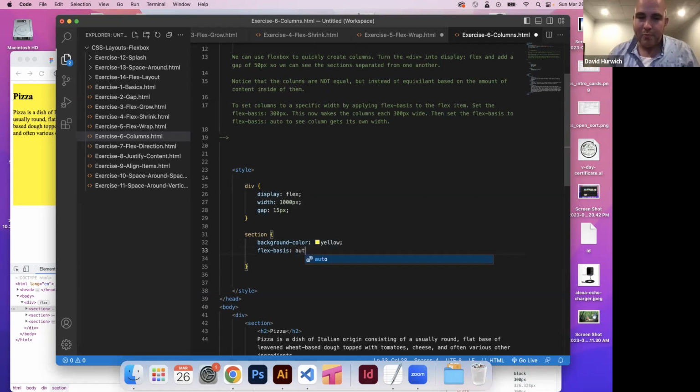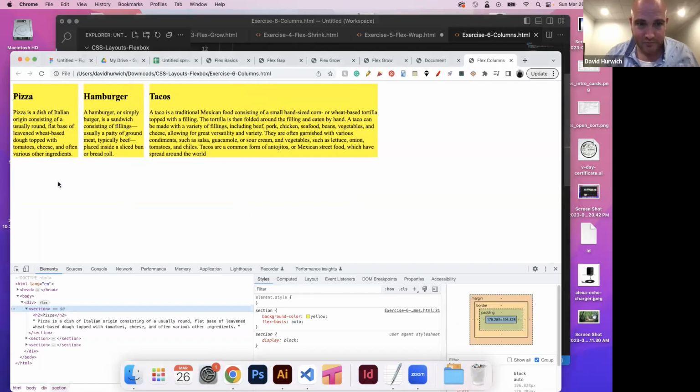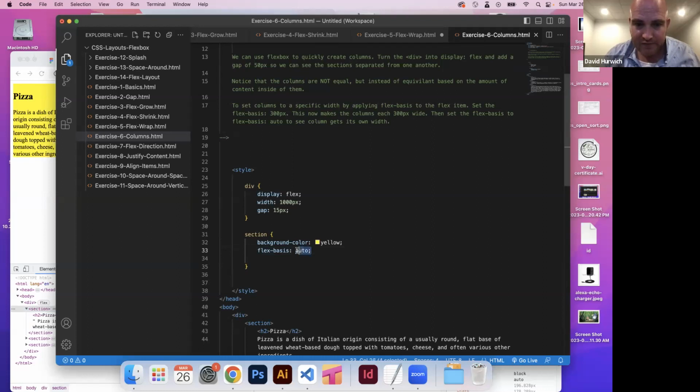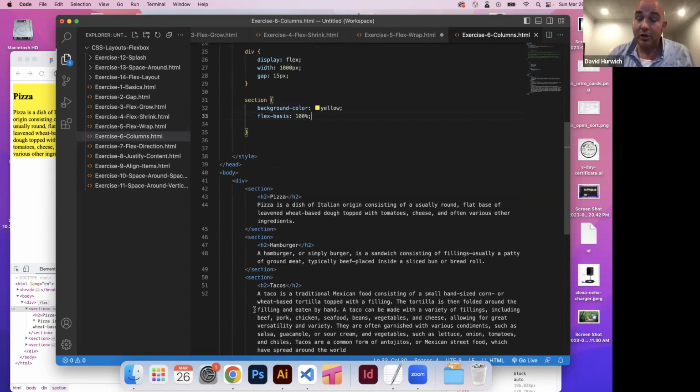By the way, if you wanted to go back to the way it normally is, where each column gets its own width, that would be flex basis auto. Okay, that's the default. Typically, if you want each column to be the same width, you could set the flex basis to 100%. And that means it's going to figure out how many items there are and give each one the same width.